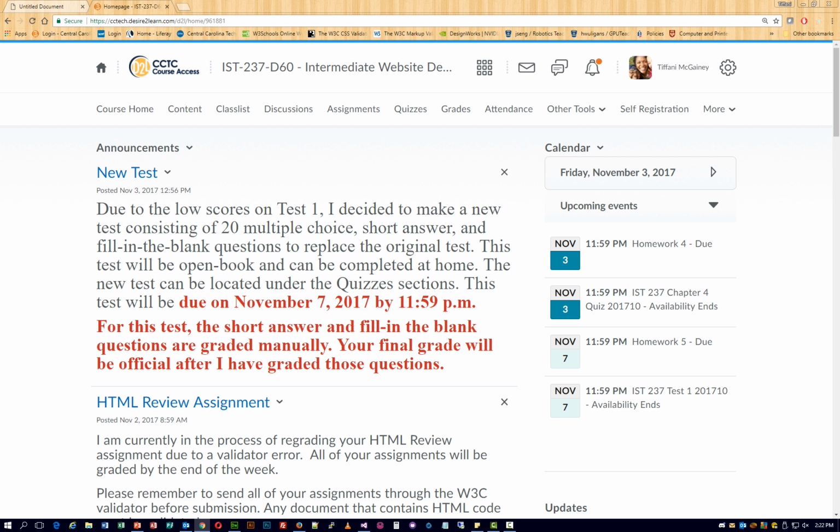It's open book. You can take it at home. You don't have to come to the test center to take it. It's due by November 7th. Whatever that grade is will replace your test one grade.